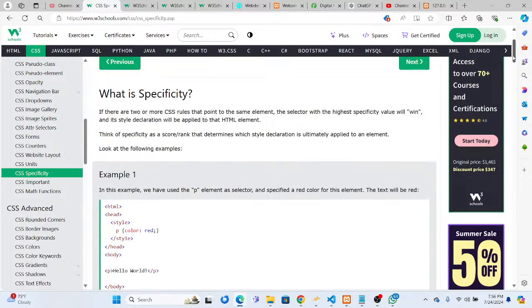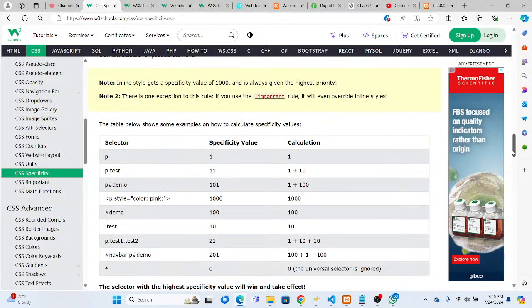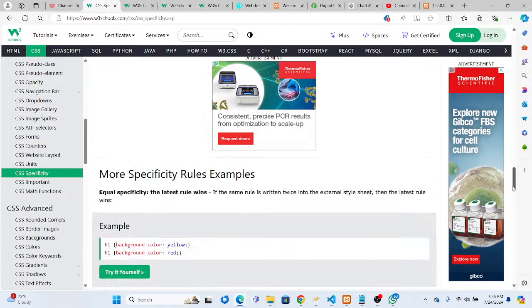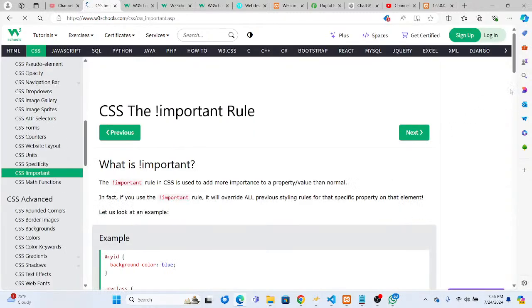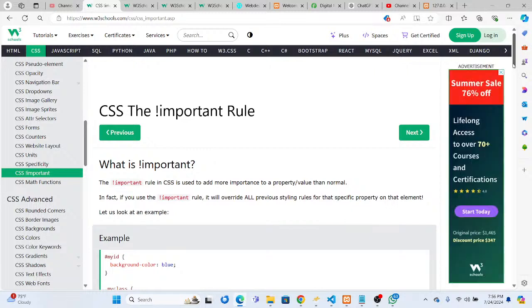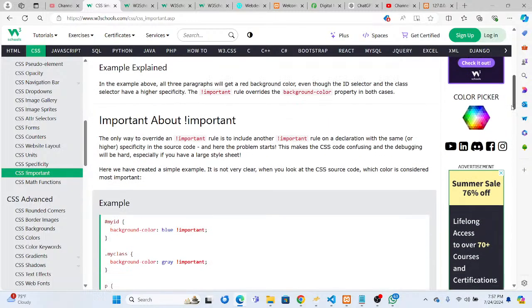Specificity: if there are two or more CSS rules that point to the same element, the selector with the highest specificity value will win, and its style declaration will be applied to the HTML element. So that is the order of priority which is mentioned here. See which is the specificity value. And the CSS important rule: the important rule is used to add more importance to the property value than normal. You can say it is important. It will override all previous styling rules for the specific element.